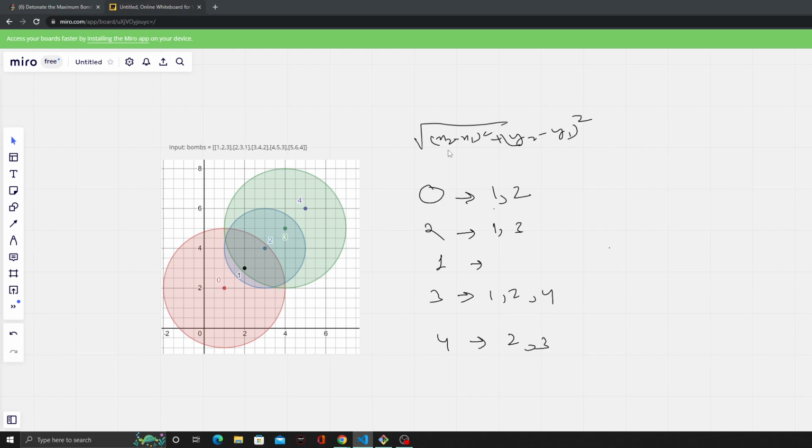Right. So if we are able to create this graph, once this graph creation is done, it's pretty simple. We just need to try to explode at each point and then find out the maximum number of other bombs that can get exploded. For example, let's say we consider 1. If an explosion happens at 1, no other bombs are going to get exploded, because at 1 there's no other bomb in the range of 1.